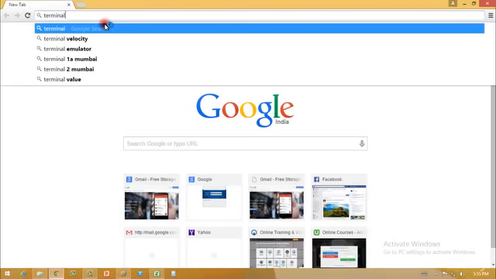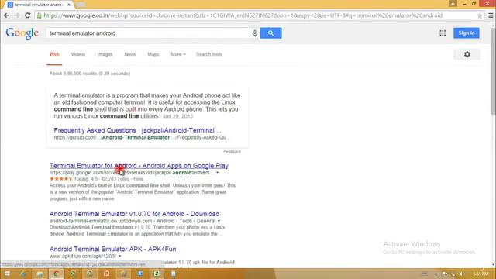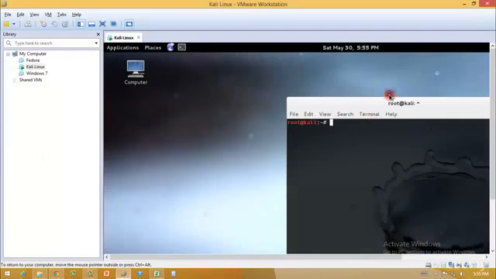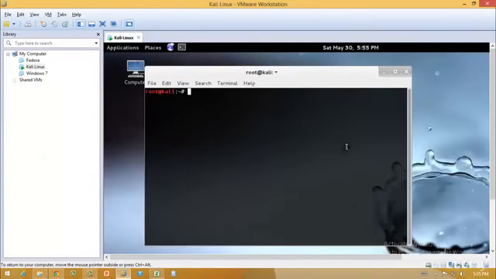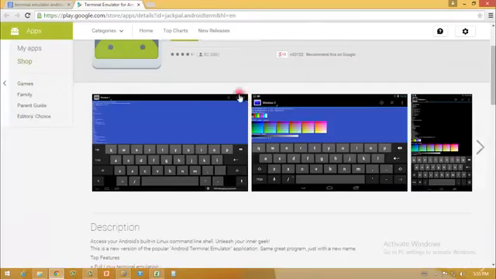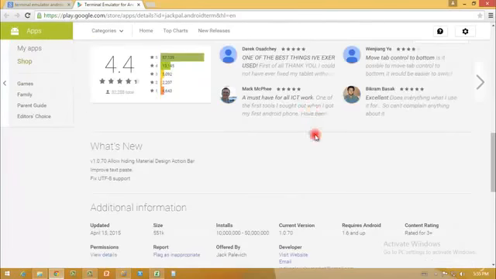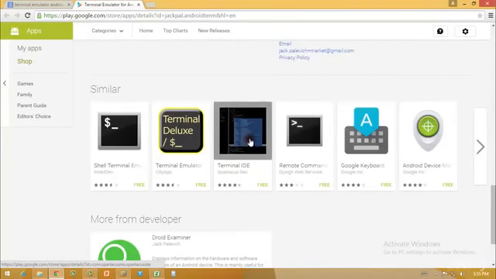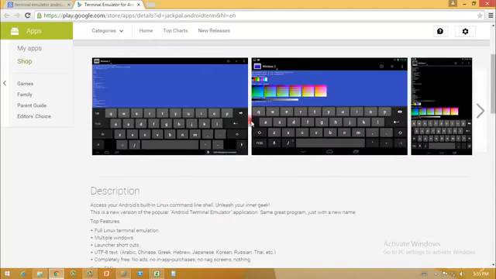So if you search for terminal emulator Android, you can go on the Google Play Store, and there are different applications through which you could run this kind of specific terminal on your Android. You can just run the terminal emulator, or there is one more, I don't remember exactly. Yeah, terminal IDE. Perfect. So these are the two most awesome terminals that you could run on your Android.